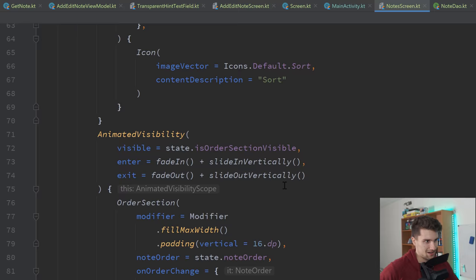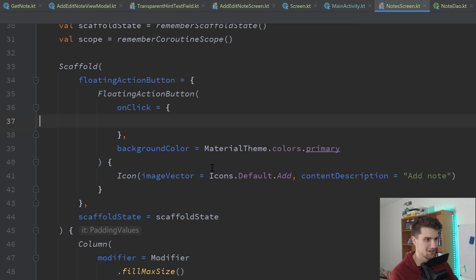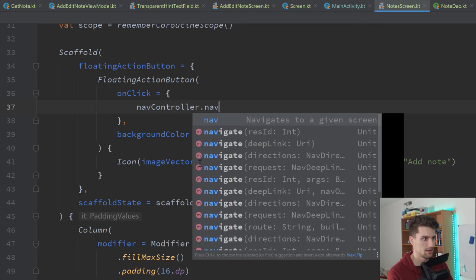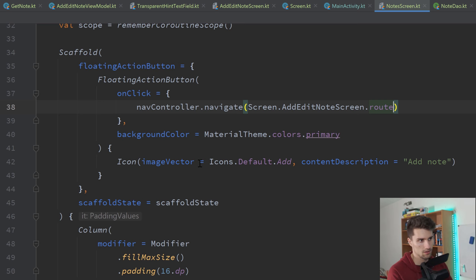Yeah, I said I'll make that later, and I already knew I would forget it, and I did. So on our floating action button, when we click this, we can say navController.navigate(Screen.AddEditNoteScreen.route). Import Screen. We don't pass any parameters here because we want to create a new note.